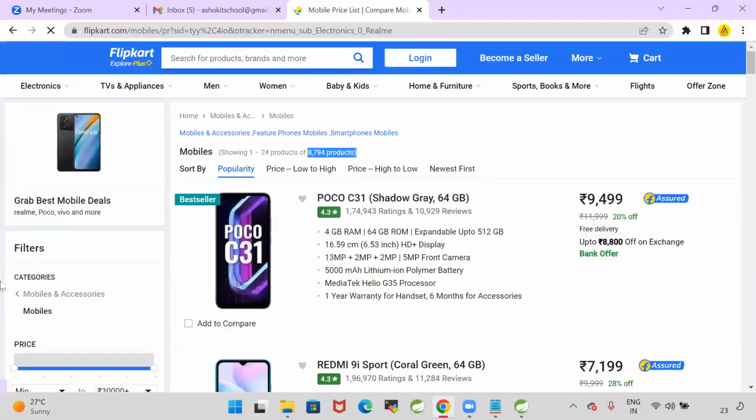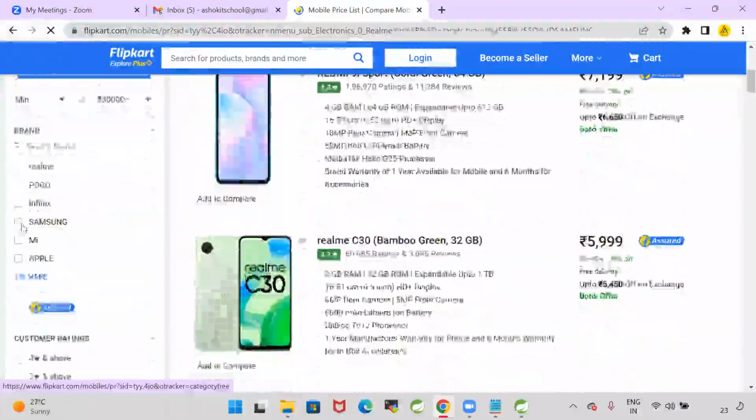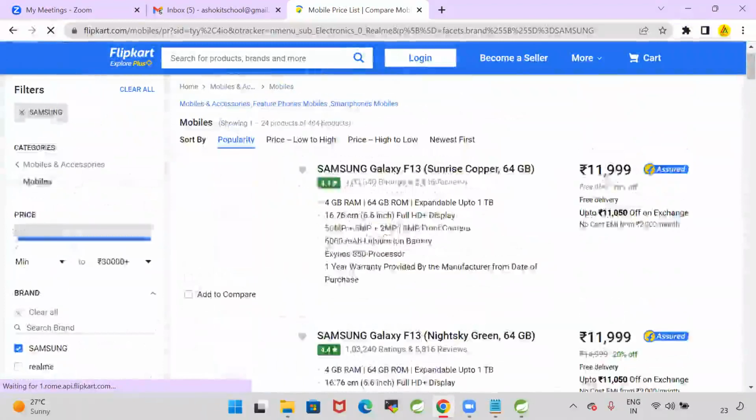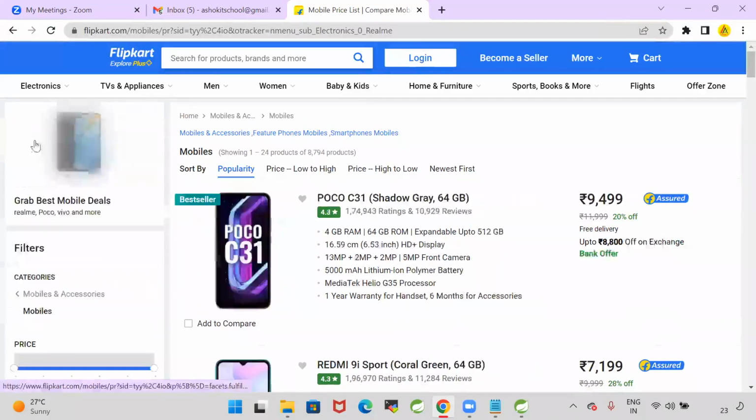8794 mobiles are available. Now in these mobiles, I'm going to select the brand as Samsung. When I select the brand as Samsung, guys, what happened? 8000 mobiles changed to 400 mobiles. Can I say I applied a filter on the data? Yes or no? I applied a filter on the data. If I remove that filter, again 8794 products are coming.